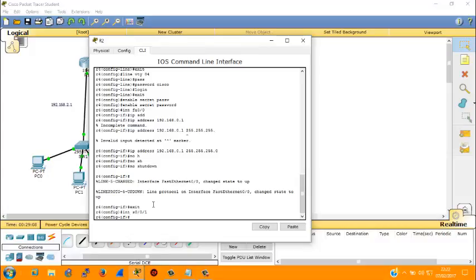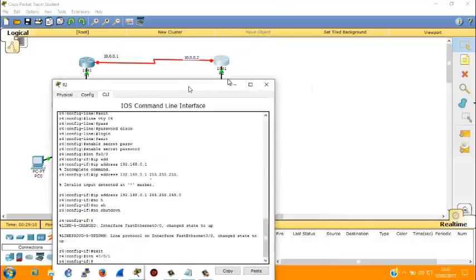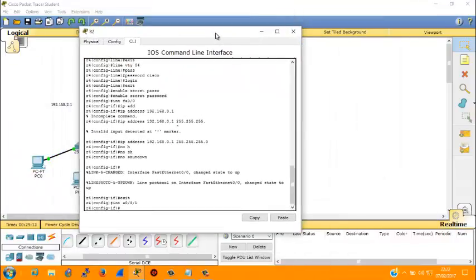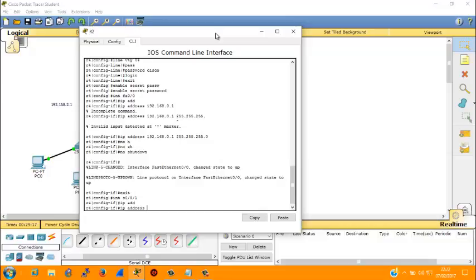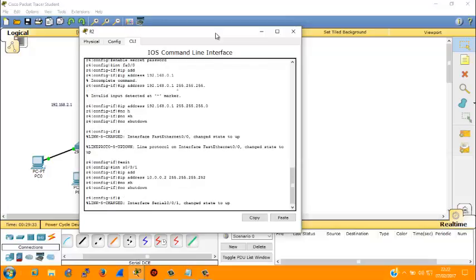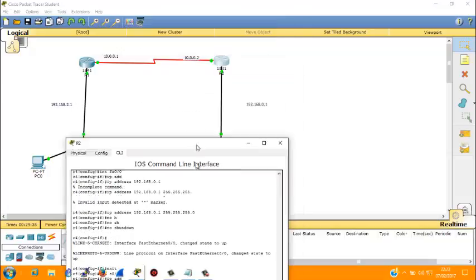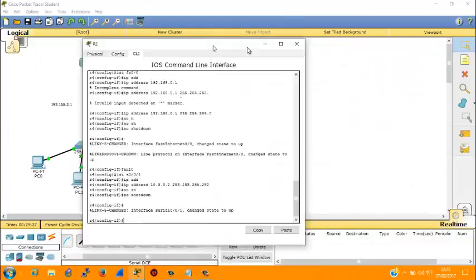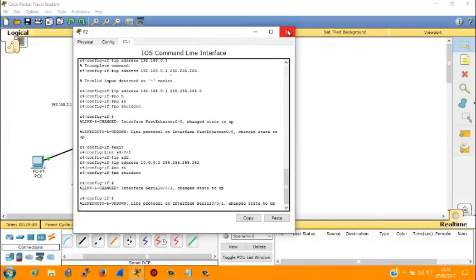So the IP address of this, we already did it, is 10.0.0.2. So IP address 10.0.0.2, 255.255.255.252, and then we say no shutdown. So now we are done. We are done.